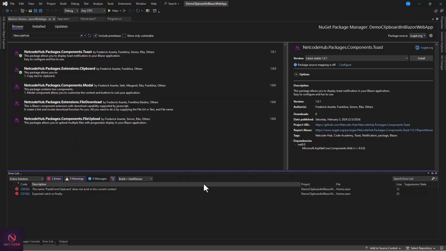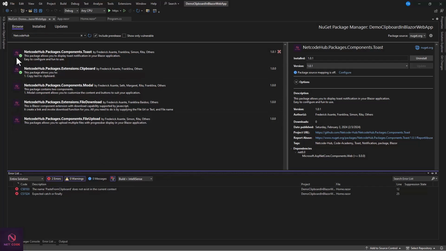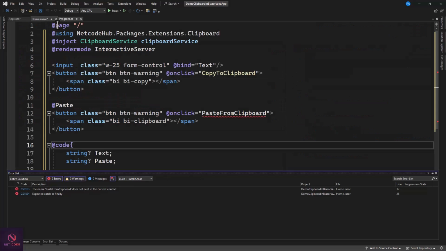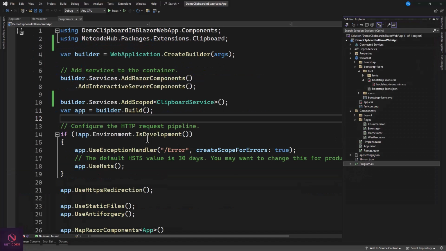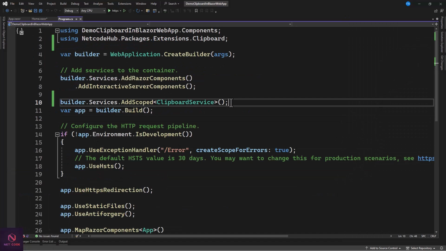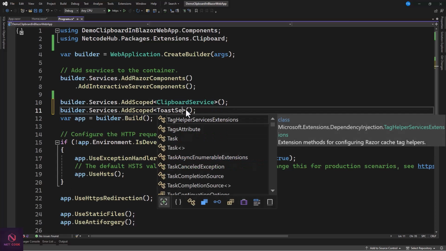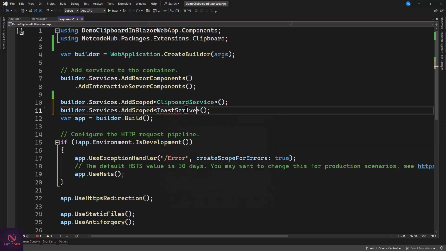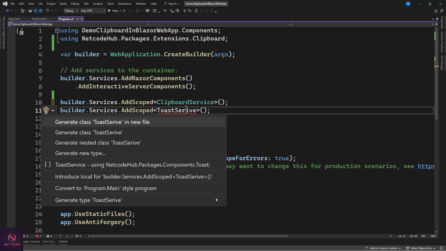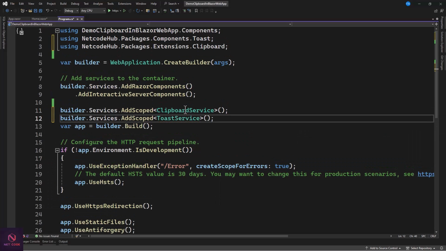Okay, so they're saying it does not exist. Yeah, we know. Never mind, we go back and do it again. We go to the program, and we need to register the toast service. So in here, let's add the toast service, and this is coming from NetcodeHub, using NetcodeHub.Toast. Okay, let's go to the home page.